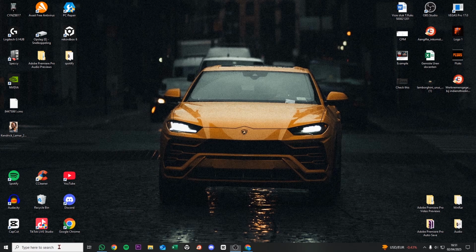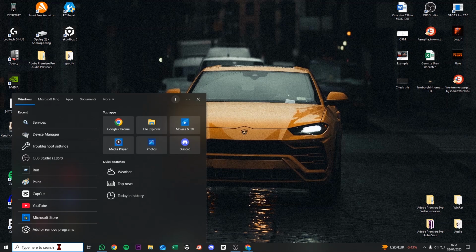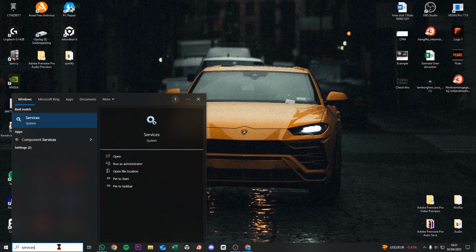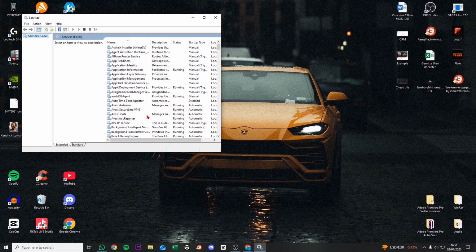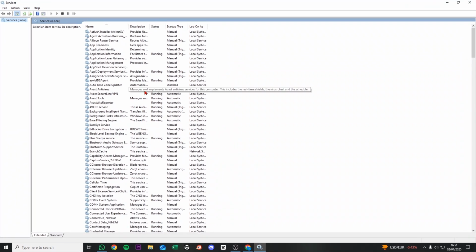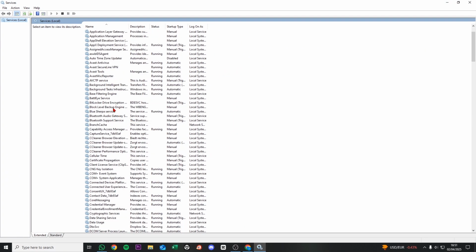The first option is to go to the search bar and search for services. Enter that. Then search here for Bluetooth. So we have two Bluetooth options right here. This is the first one.